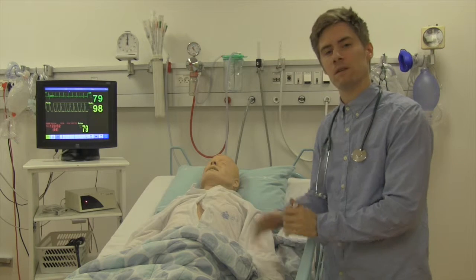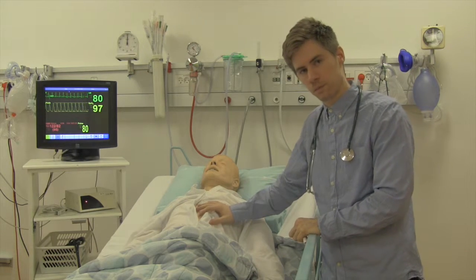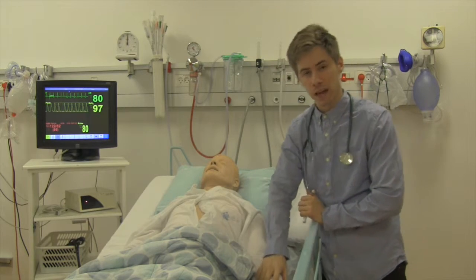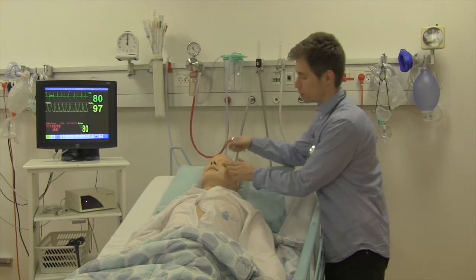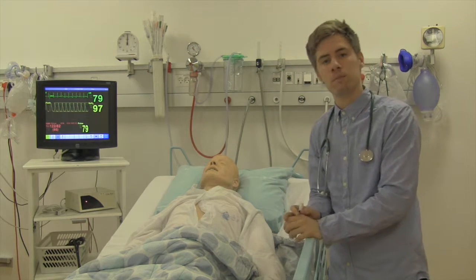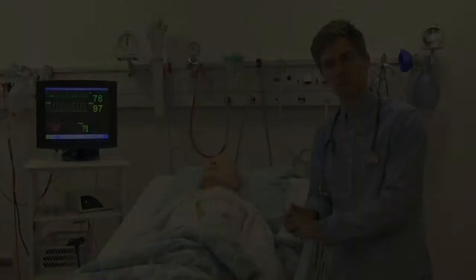When simulating with a mannequin, there are some limitations. For example, skin color, peripheral venous access, and pupillary response. It's the facilitator's job to make sure that the participants overcome these limitations.